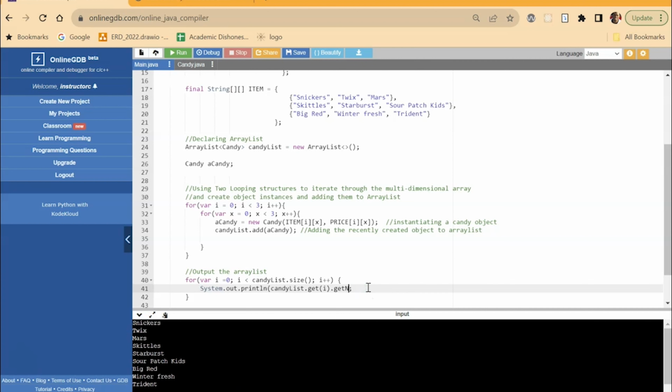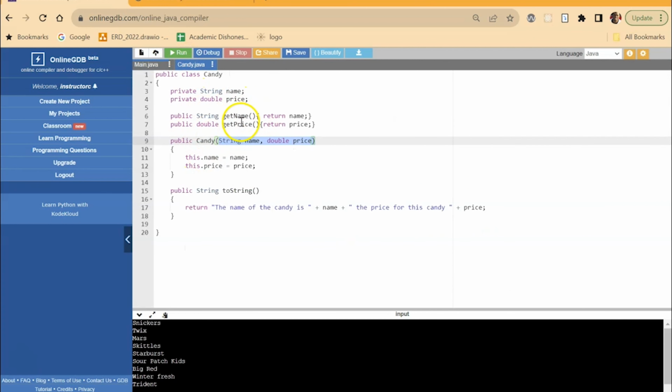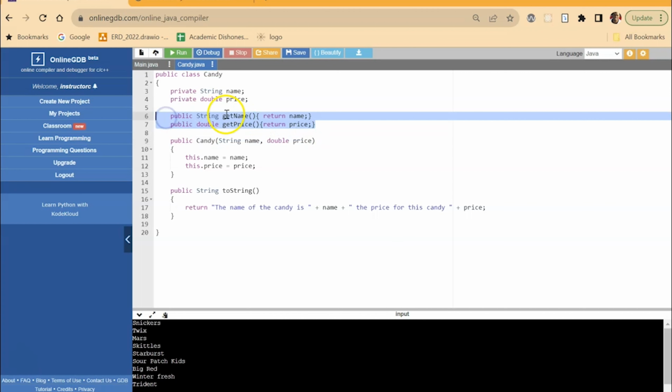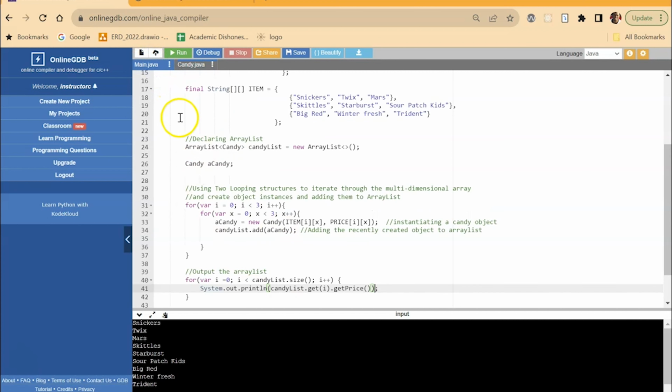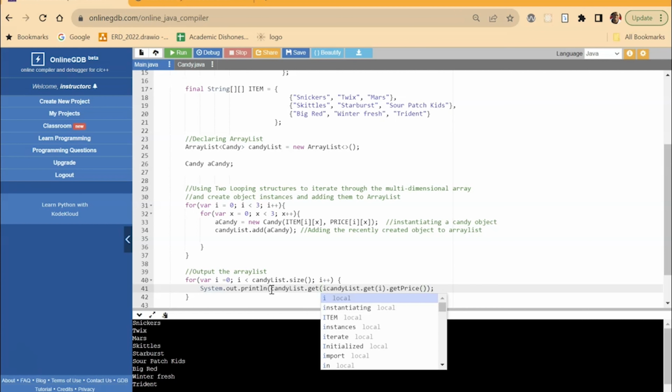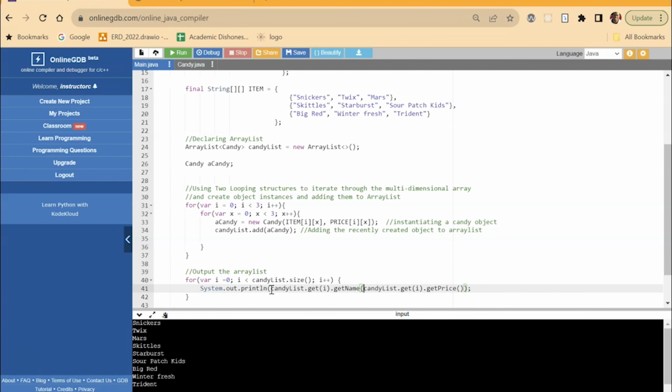And if we want to get the price, we just say get price. And we're calling these methods here from our class that we just defined. So the get name and then the get price. And we have to use these methods because we're enforcing data encapsulation because we set these to private. So back in our main here, this will get the price. And if we wanted to, we could say get the price. So we get the name and the price as we iterate through here.